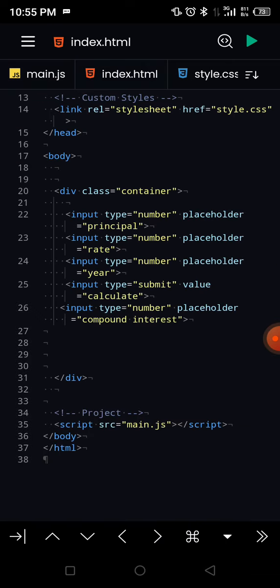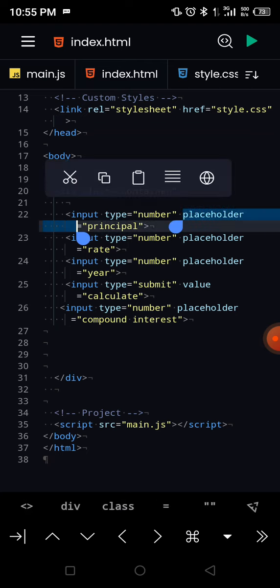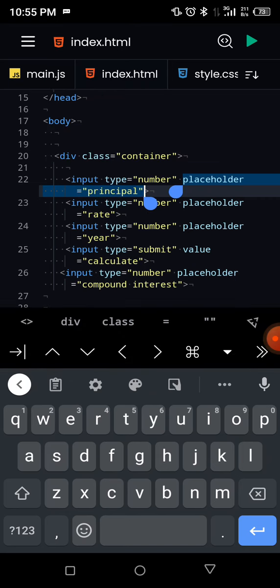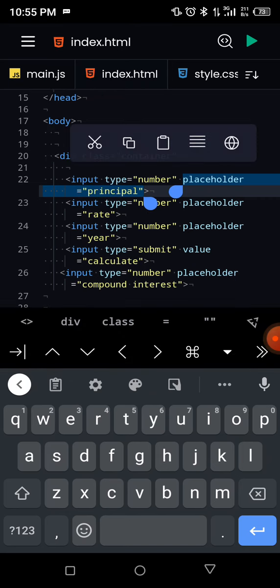So we're gonna look for the file. The file has what is called placeholder equals principal. So we're gonna copy this. So we're gonna copy it.